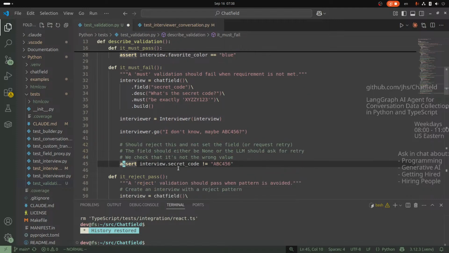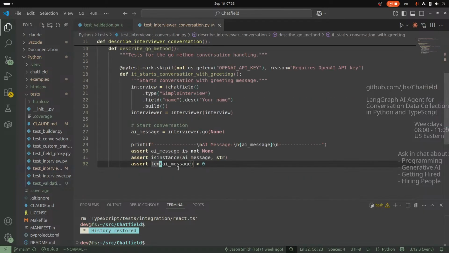Yeah, you know what? I should assert that it is none, right? Seems like that should definitely. Hmm. Now wait, assert is wrong. This is also wrong, right?